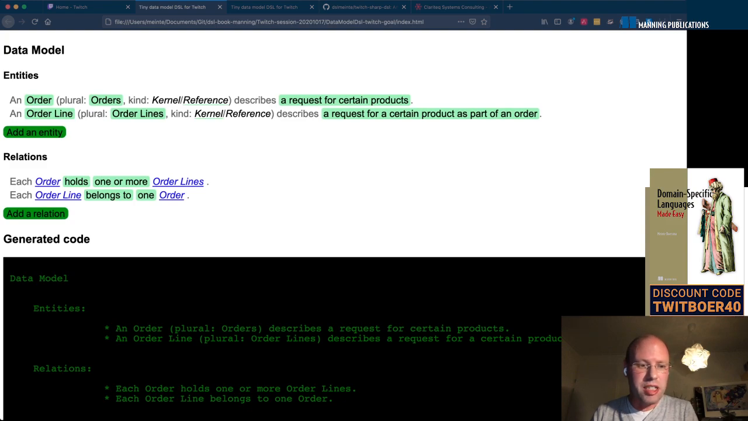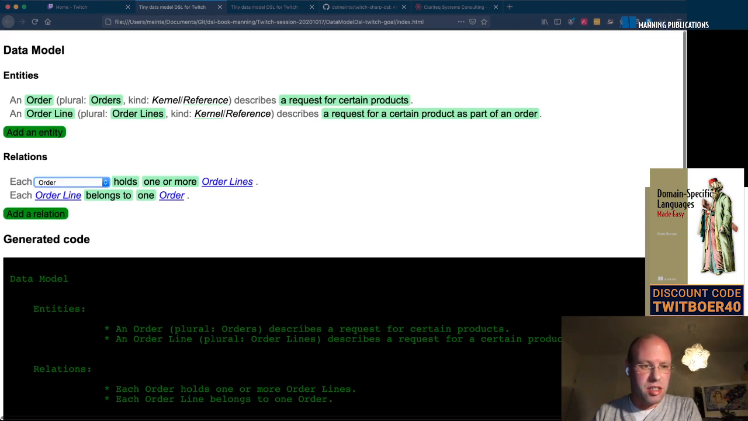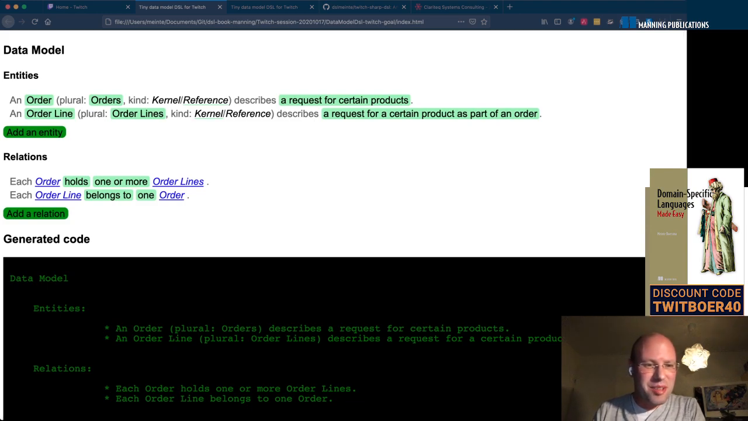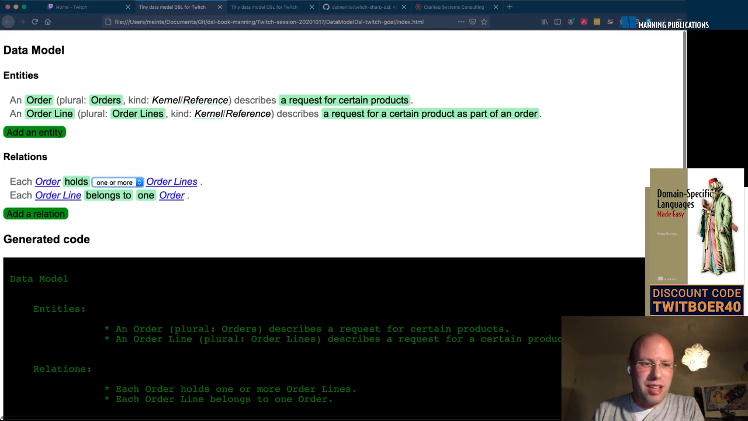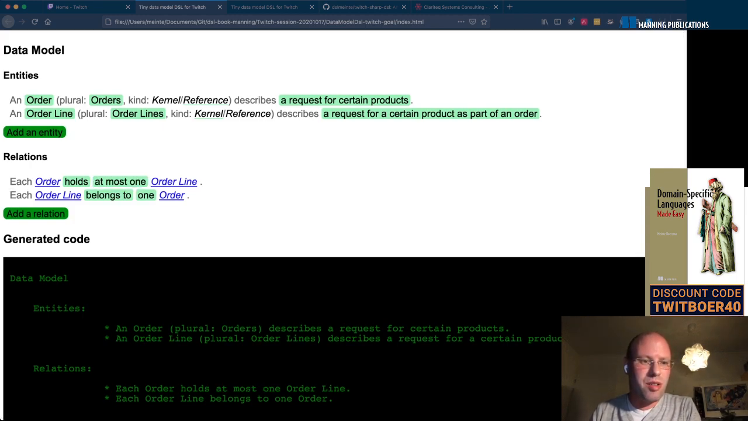So there are also relations in this data model. One relation is this one. It's the first one, saying that each order holds one or more order lines. And I can change this, so I can also say an order line. Should be able to say an order line. It's not working apparently, so that's the first bug. Holds one or more order lines, or at most one order line. Well, that doesn't make so much sense, so let's change that back to one or more order lines.